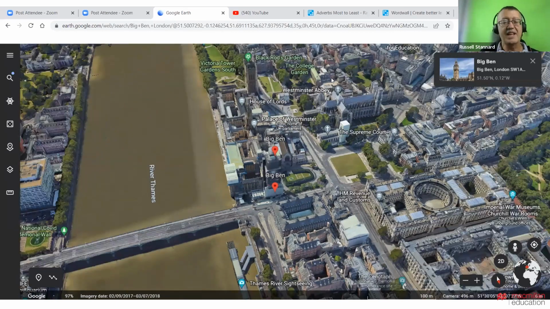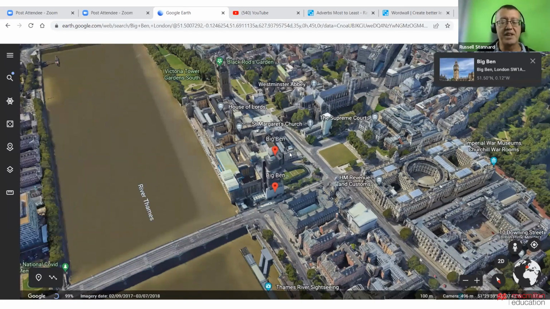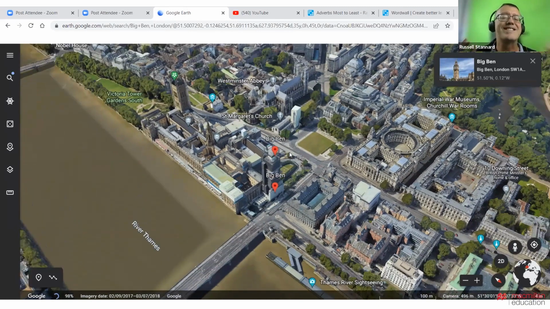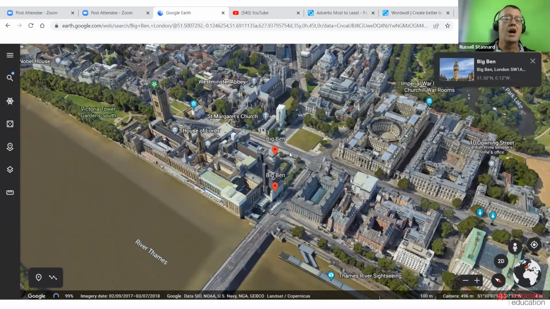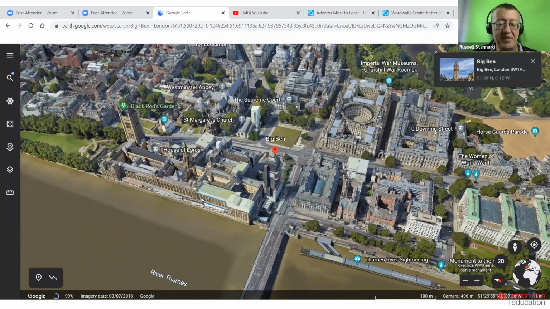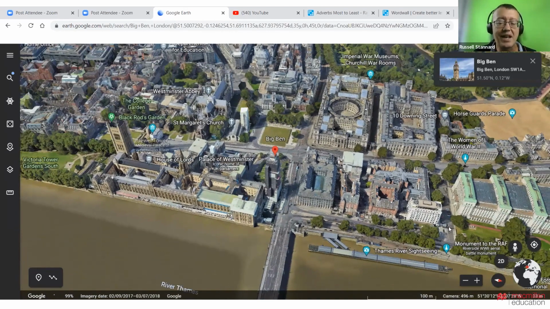And the lovely thing about working with this is, let's say you've got a certain topic in your book and you want to bring that place to life. You want to show the students, okay, today's lesson's about Big Ben or it's about the house's apartment. Let's go and visit. Now, you only need a couple of controls.